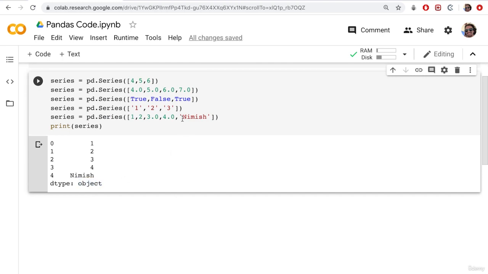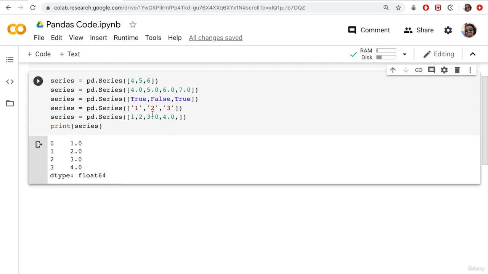That's because it knows that it can convert all of these to an object, but it cannot convert this necessarily to a number. If this wasn't there, then it would convert it to a float. And if the floats weren't there, it would convert it to integer. So if you're getting unexpected data types, it may be because your data is, let's say, corrupt, or it might just have some values that you weren't expecting.